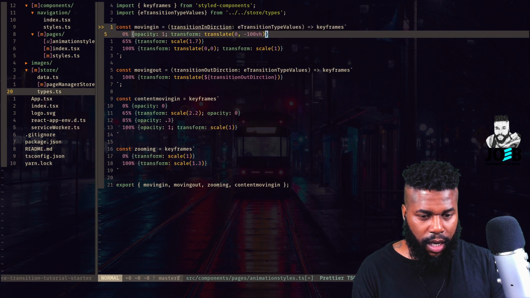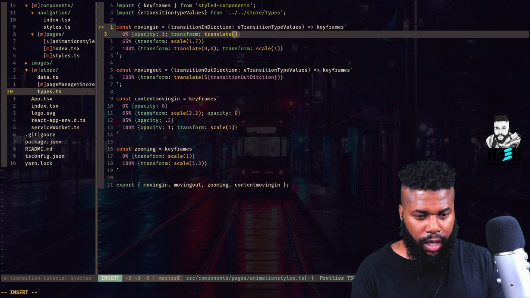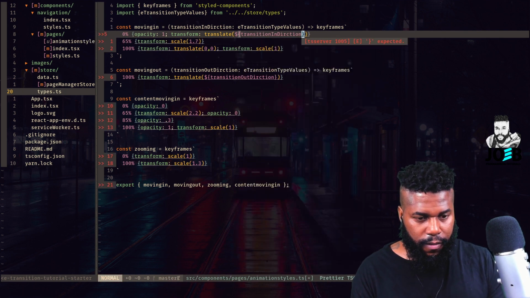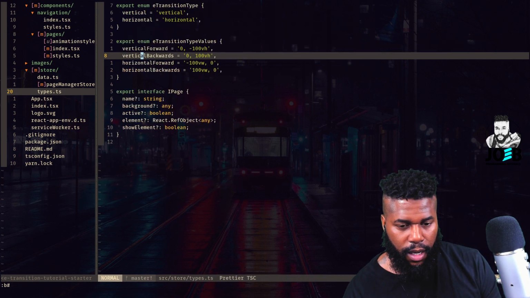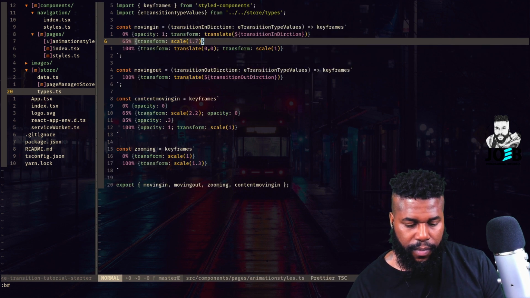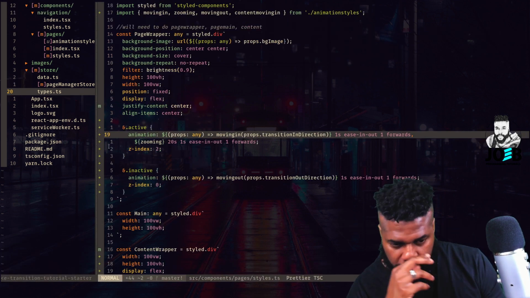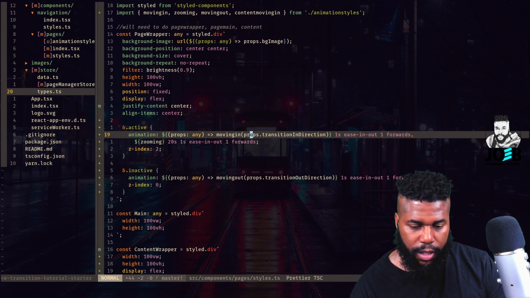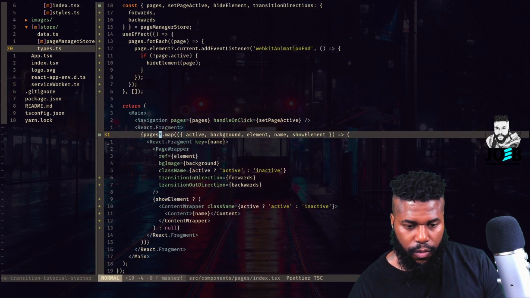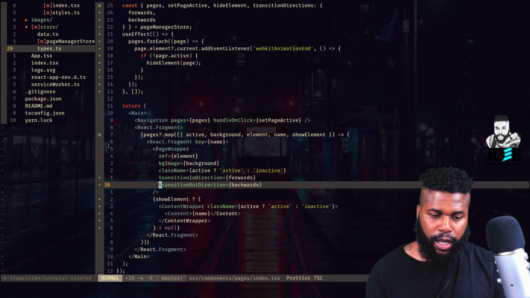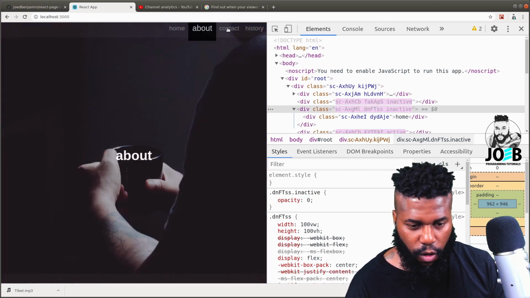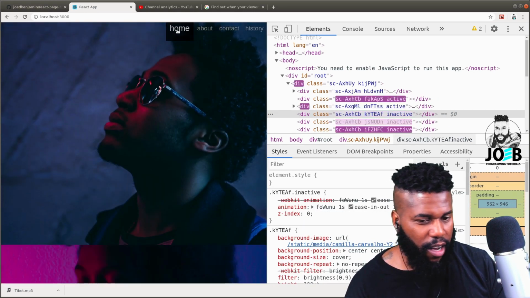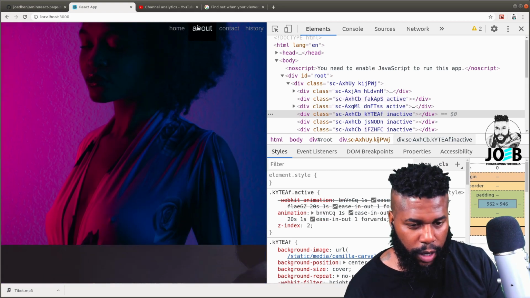Transition in direction, and then here we're going to say transition in direction. All right. So now we have the moving in and the moving out done, and then we have the styles, which we're passing in whatever it gets from the props. And then the index, we're just passing down the forwards and the backwards. So right now, nothing should have changed. It should just hopefully work the same way it did. Only thing is now it's going the opposite direction because of what I put there.